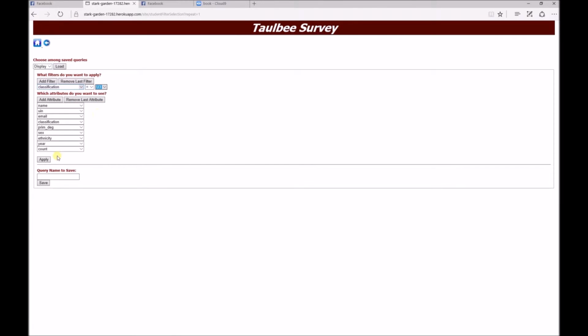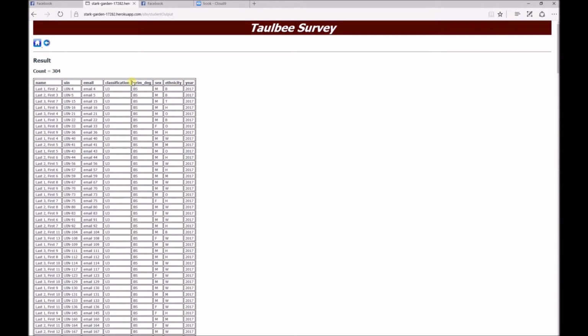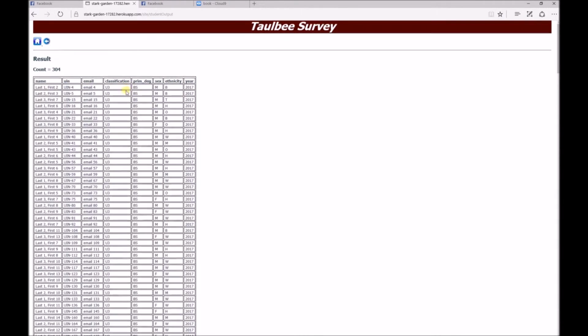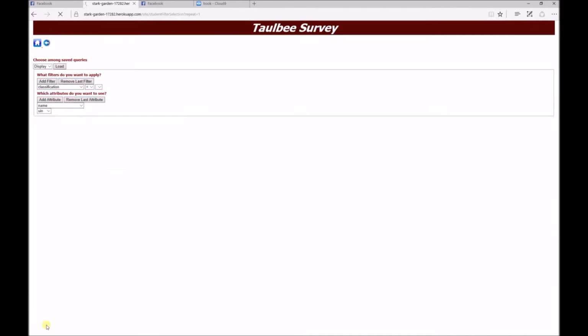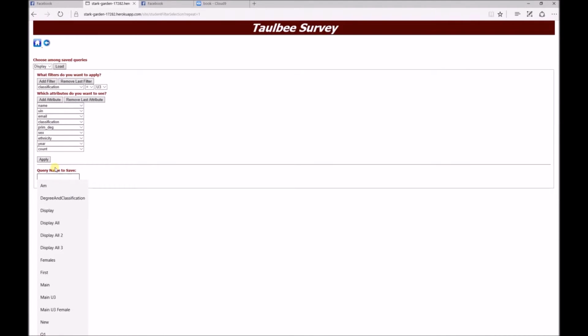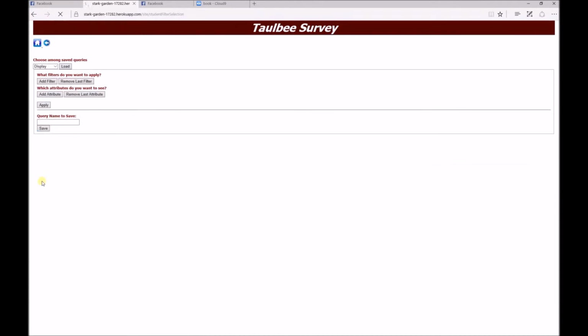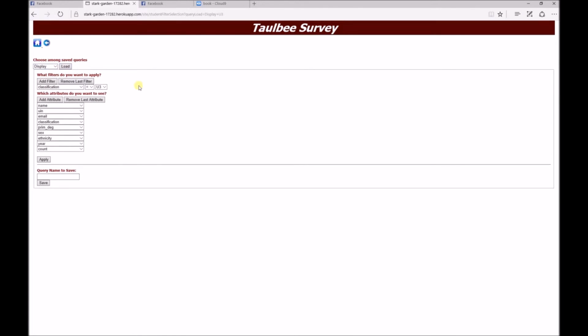This will give us all of the juniors in computer science. We'll hit Apply to execute the query, and here you can see in our results that all of the records have U3 under classification. Once again, we'll hit Repeat Query, and now let's say we want to save this query. We'll save it as Display U3, hit Save. Now if we reload that query, we'll see that it has all the filters and attributes we had.